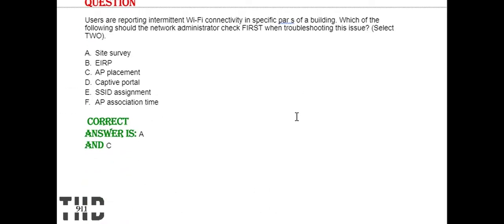Users are reporting intermittent Wi-Fi connectivity in specific parts of the building. Which of the following should the network administrator check first when troubleshooting this issue? Select 2. Option A, site survey. Option B, EIRP. Option C, AP placement. Option D, captive portal. Option E, SSID assignment. And option F, AP association time. The correct answer is option A and C.